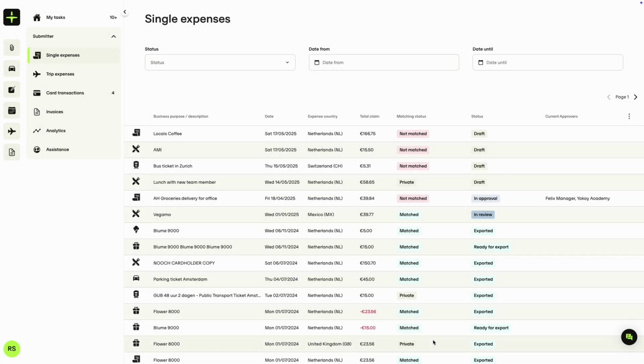You can now successfully create and submit receiptless expenses in the Yokoy web app.